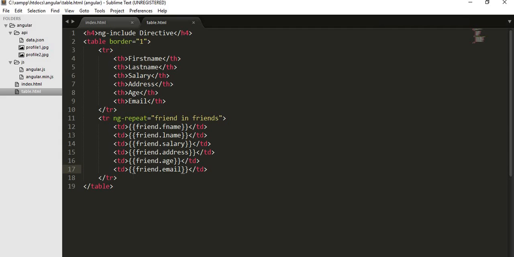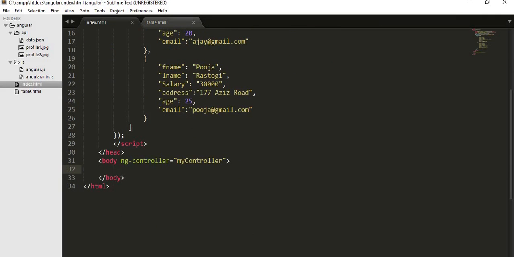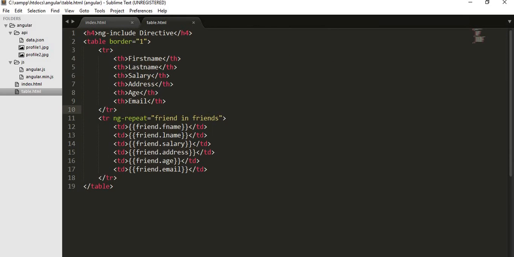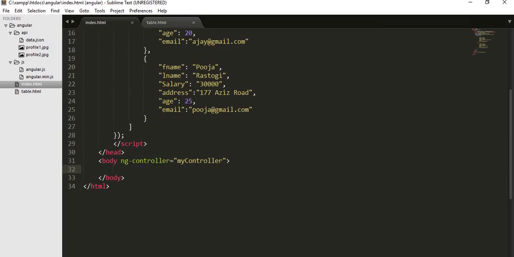Instead of using this entire table inside my HTML file, I have created a separate view for handling my table or handling my output. So this is called a partial template, and I will call this partial template inside my HTML file by using the ng-include directive.